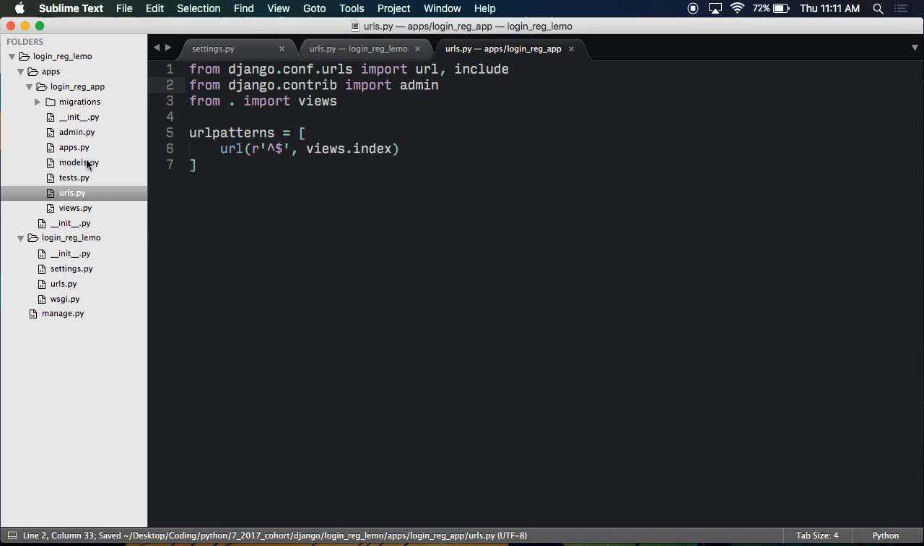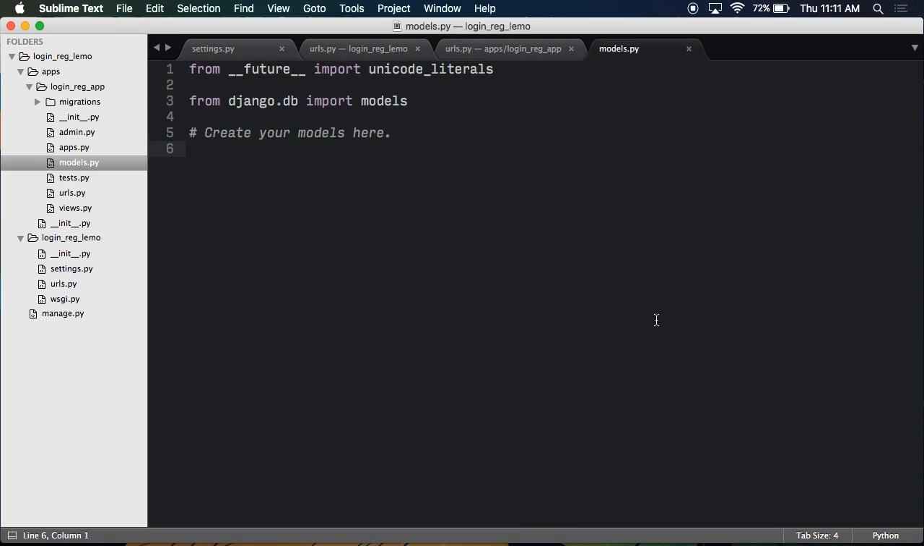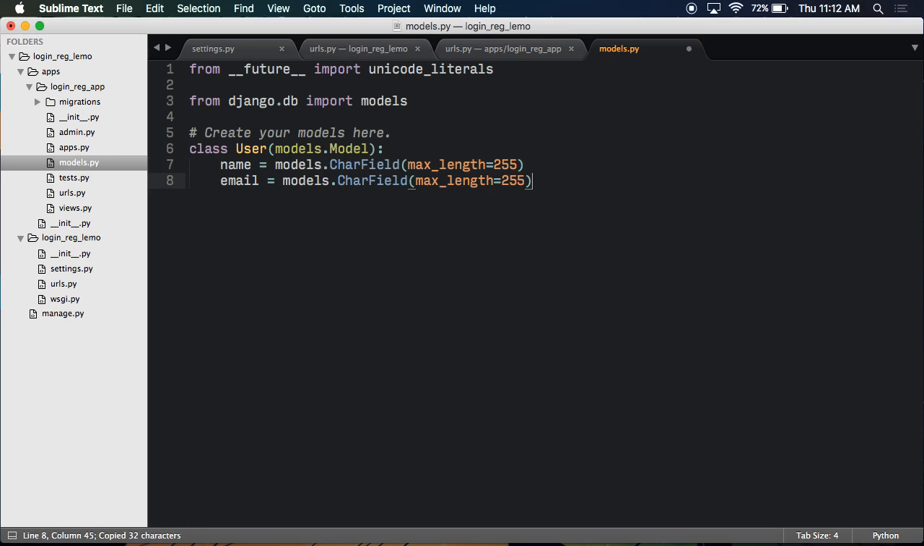All right, awesome. So let's create our model. We're just going to make a really quick model. We'll call it user. So it's models.Model, right? And then I'll say name equals models.CharField, max length equals 255. And then let's say email equals models.CharField. And then let's also say password equals models.CharField. Okay? Cool. Any questions about this so far? It seems pretty basic, right?